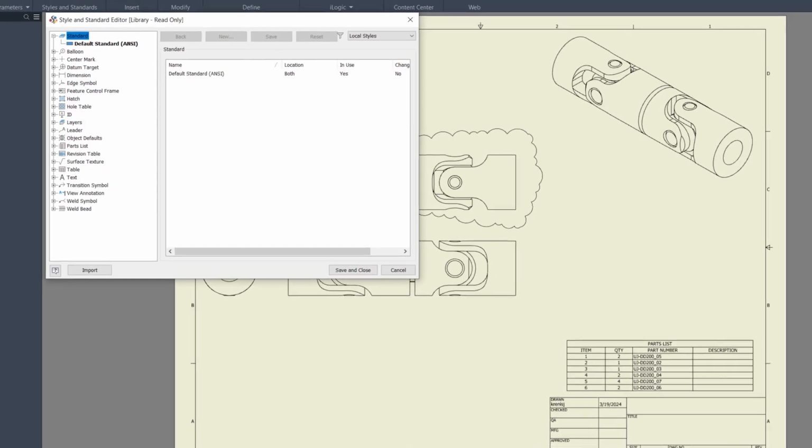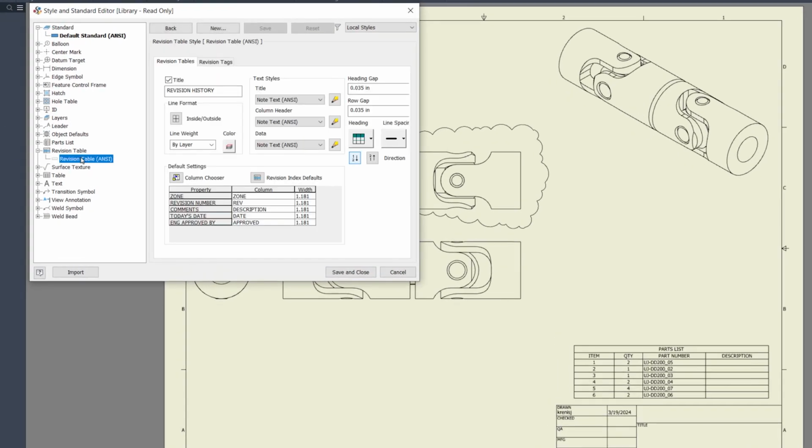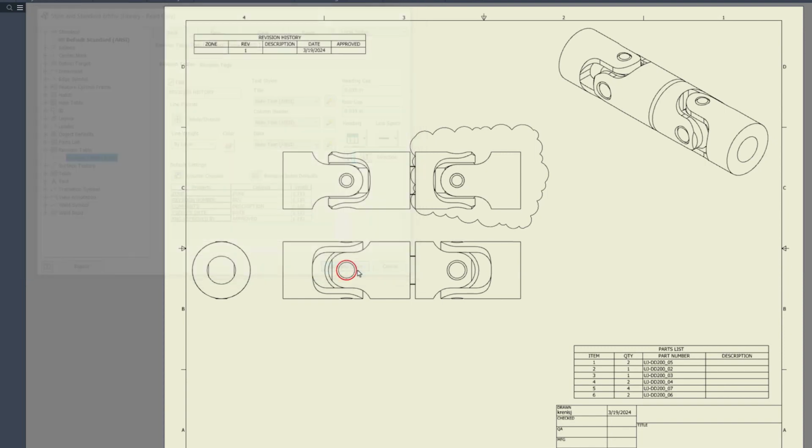We've updated the revision table style to include an option for setting default revision index settings. Now, you can specify whether the revision index should follow an alpha or numeric format by default.